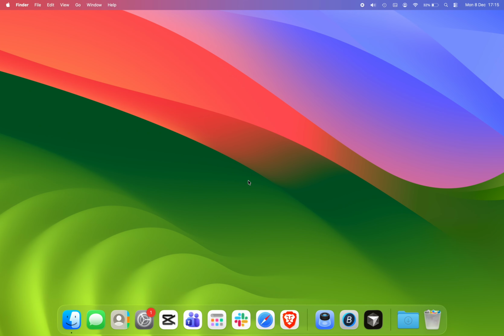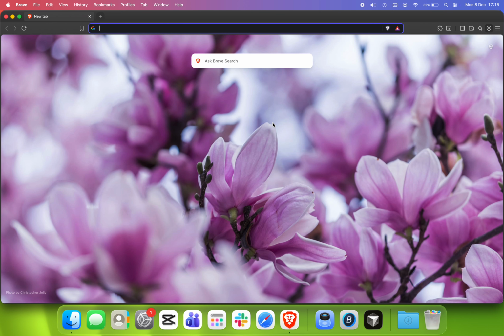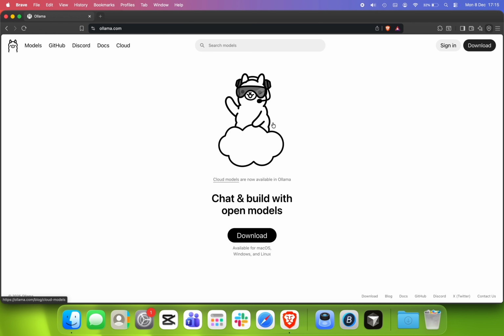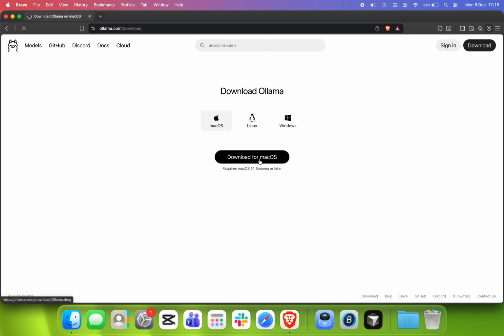Let's get started. First, open your web browser and go to the official website, ollama.com. On the homepage, click Download, then click Download for macOS, and the installer will begin downloading automatically.